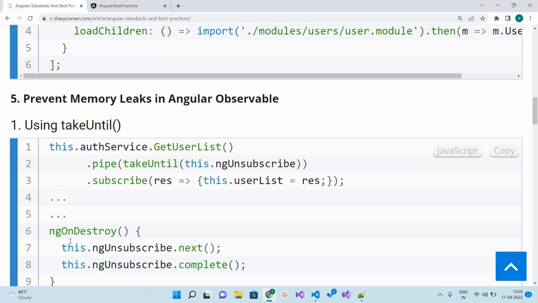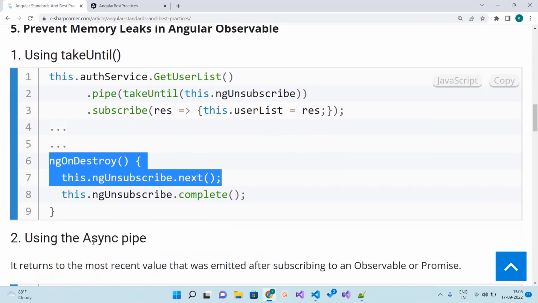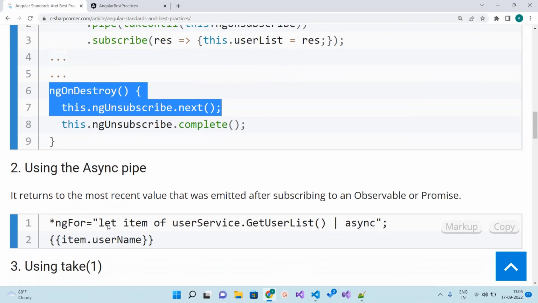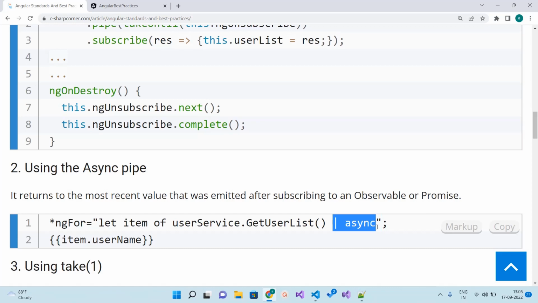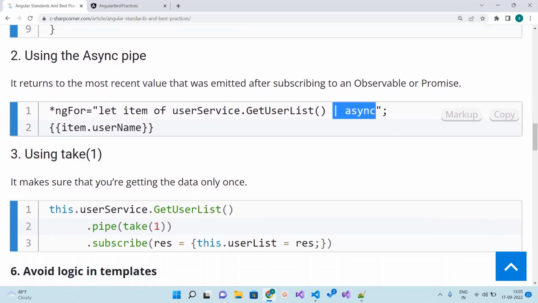If we are moving to another one, it will destroy its previous subscription and your cycle will be completed. Another way we can prevent this is using the async pipe. It returns the most recent value emitted from your subscription, or the promise. Here you have a list, and instead you will simply use the async pipe, and this will only emit your latest value. And another way we can prevent it is using take one. Take one makes sure our data will only be loaded once at a time.